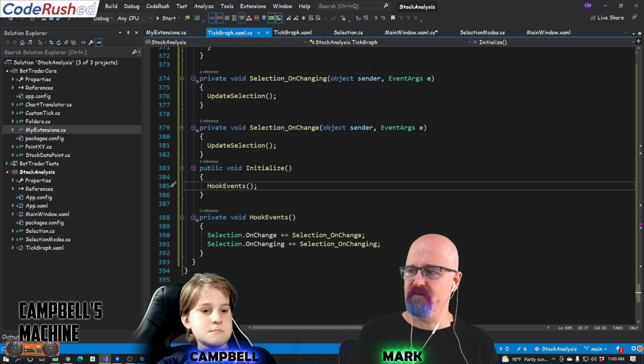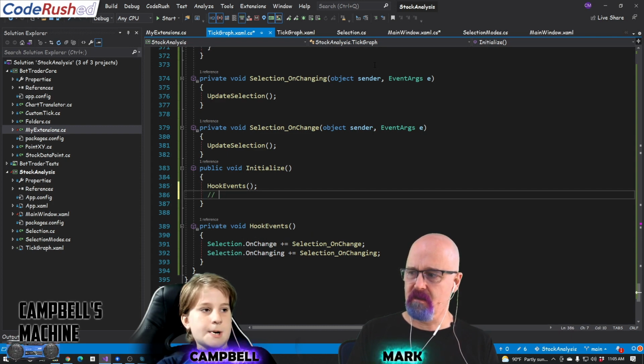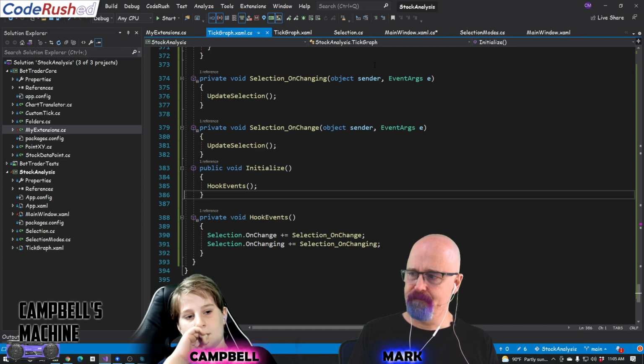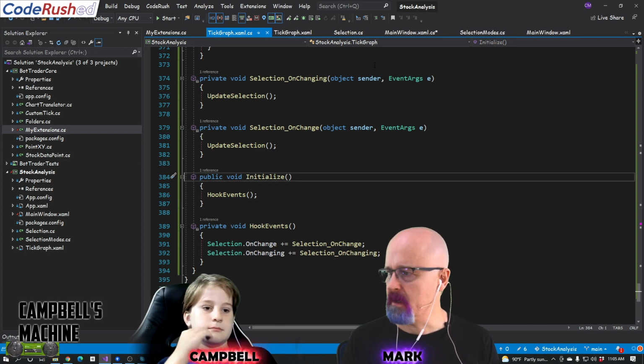And then, so we've got HookEvents. We might have more initialization here later. Okay? Mm-hmm. Any questions on that? No, not at all. Okay.